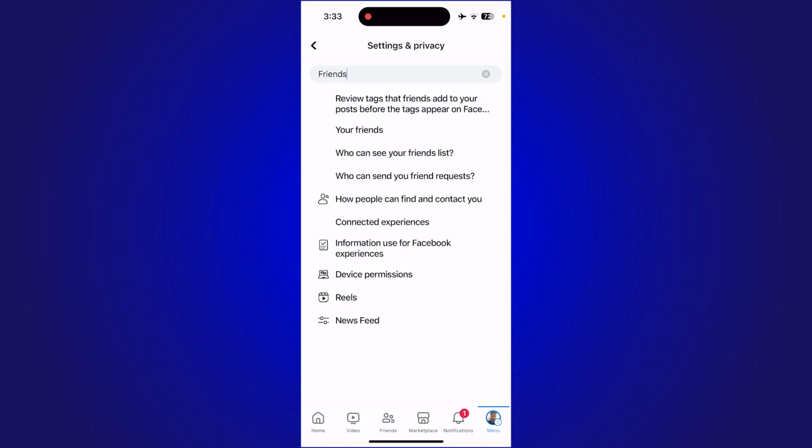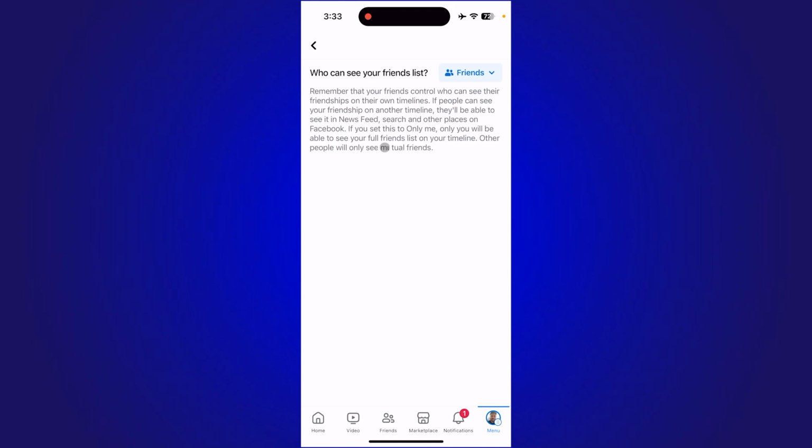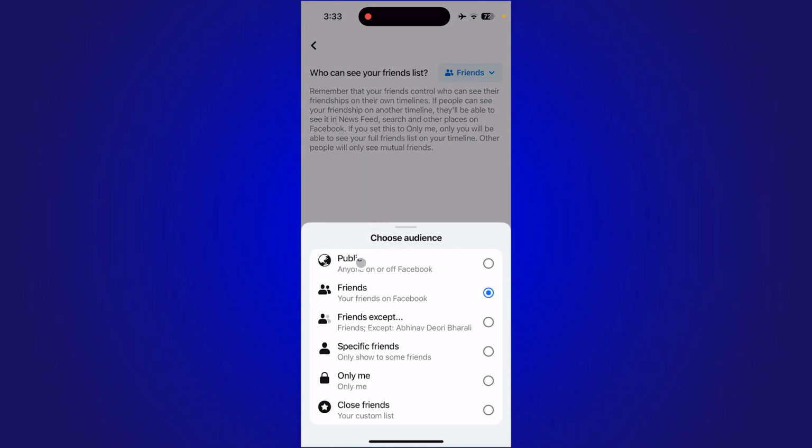friends. And after typing friends, you will be shown these options. What you need to do is tap this option. It says who can see your friend list. After that, as you can see here, you need to tap here once, and you will be shown these options.